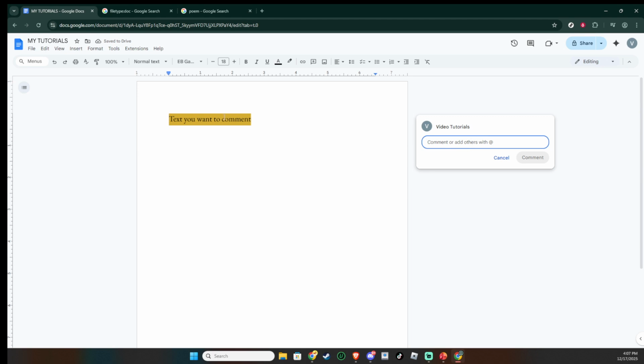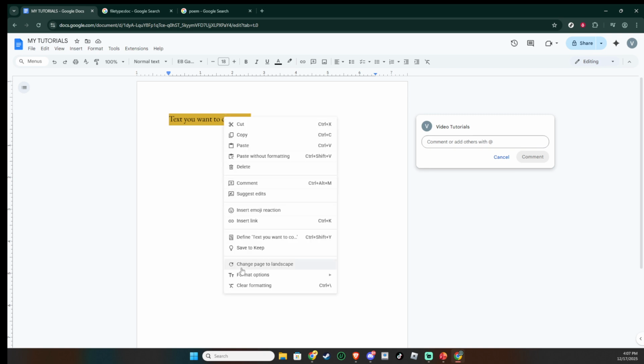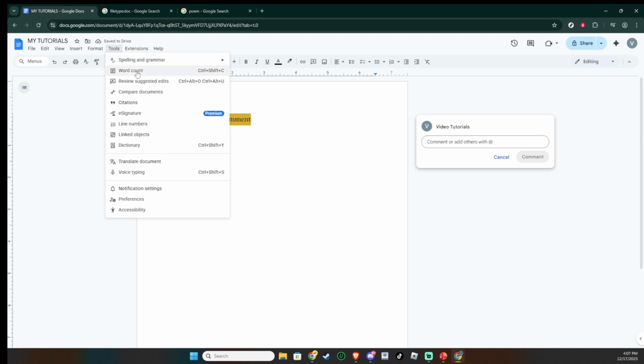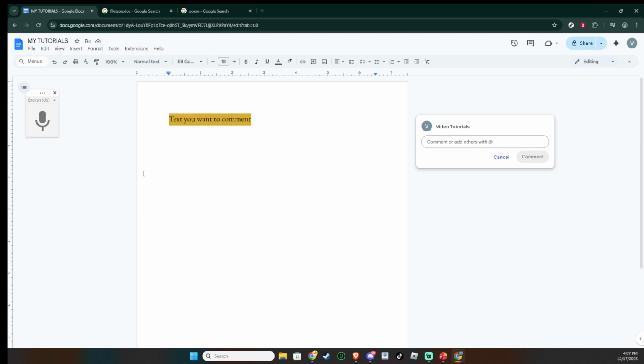If your device's keyboard has a microphone icon, tap it to use your system's dictation right inside the comment box. Alternatively, use Google Docs voice typing. Go to the Tools menu and click Voice Typing. You'll see a microphone button appear on the left side of the document. Click the microphone icon and begin speaking your comment clearly and at a natural pace.